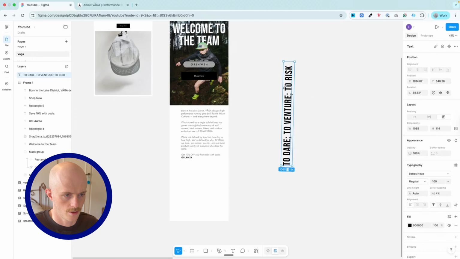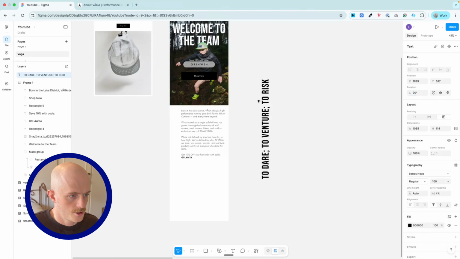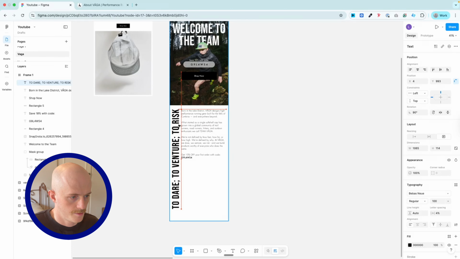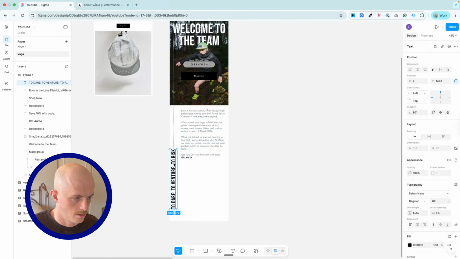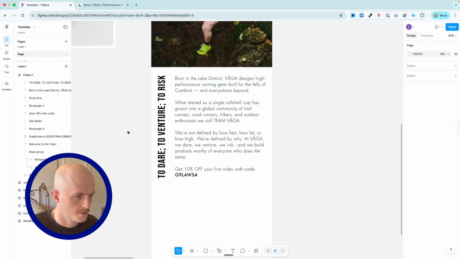That's how it's going to look on the bridge section. So we want that. That is far too big. So we'll drag that down to maybe 60. Is that going to look okay? Maybe a little bit smaller still. We'll go 50. Something like that. Yeah, I think that looks good.